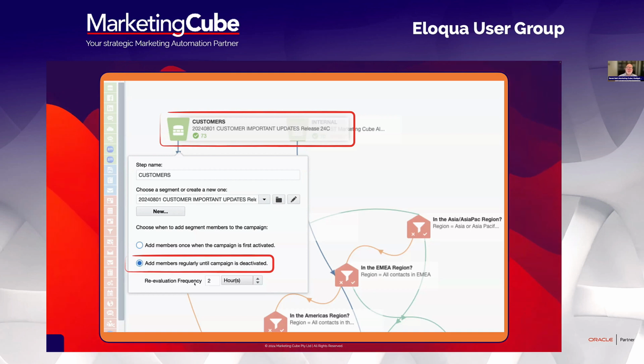And that's what I mean by Eloqua will then go back on a regular schedule. That's the reevaluation frequency, to determine if anybody else now also meets the criteria. And if they do, then it will continue to bring those people through. Now, you may or may not have noticed on your campaign canvas that once your campaign is activated, the segment is either gray or green. If it's gray, that means you've selected the first option. And once it's gray, it's done. It's not going to do anything else.